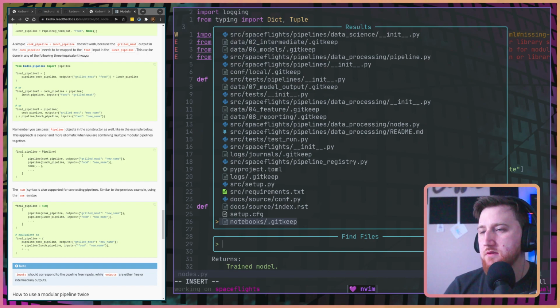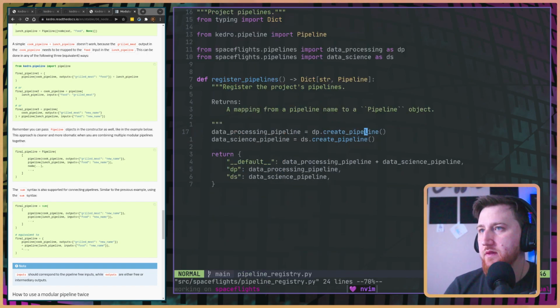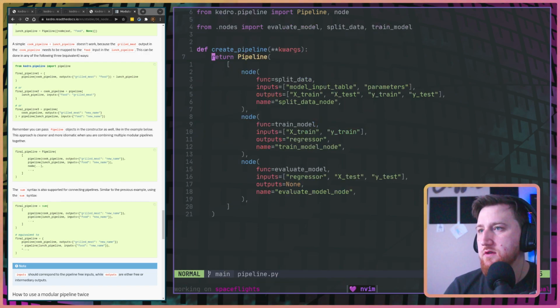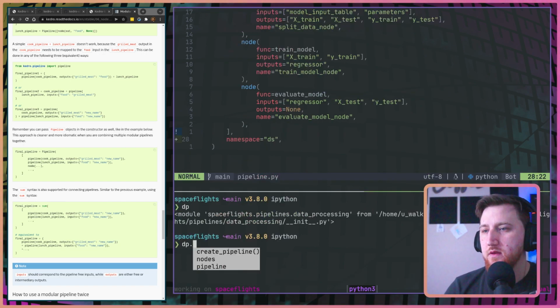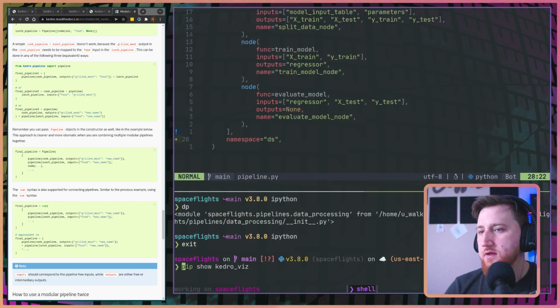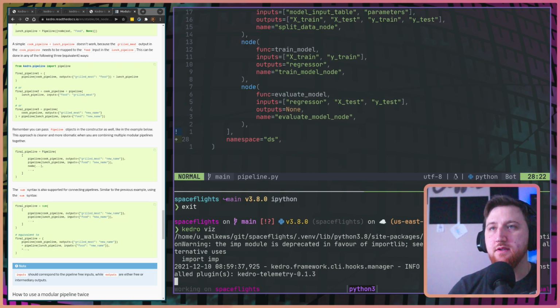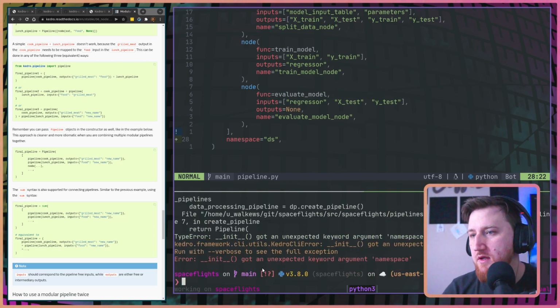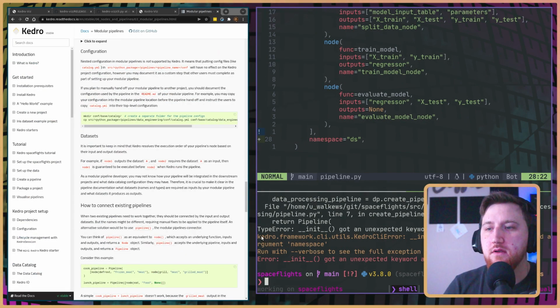Okay, let's go back to the registry and go over to data science, go to definition, and namespace equals DS. Save it. Exit. See if this changes our viz whatsoever. Hey, it got an unexpected keyword argument: namespace.